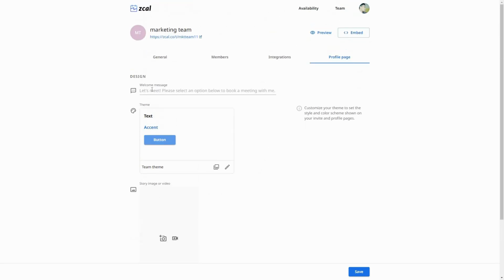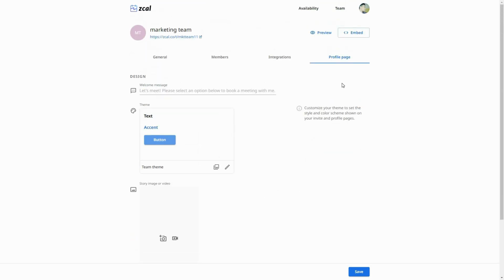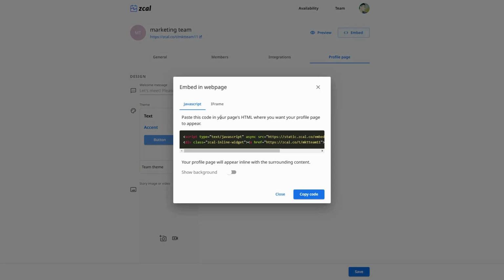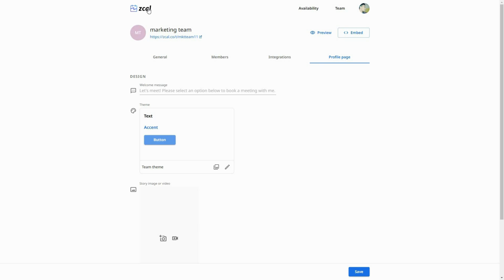And for the profile page, I can provide a welcome message, as well as I can select the theme. I can add a story image or a video. So these are all the settings about the profile page. And I can also see the preview. And I can also embed this if I want with JavaScript or iframe. So this is how the team feature is going to work on zcal.